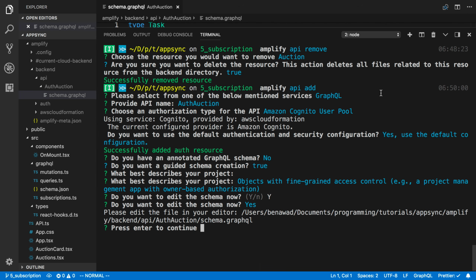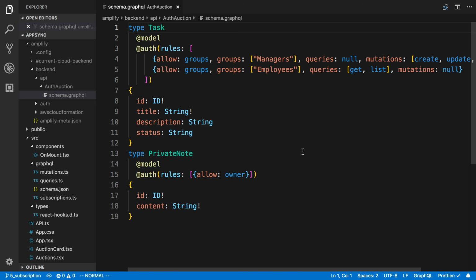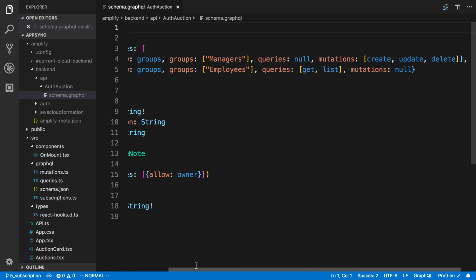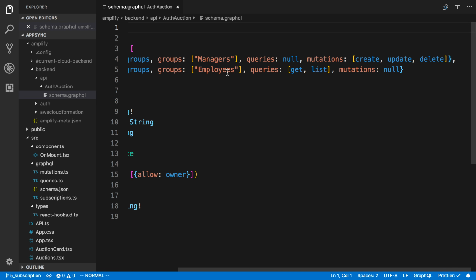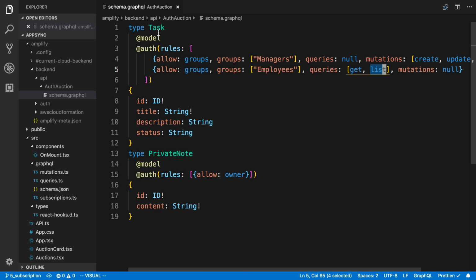So now we're taken to a little example schema that's a little bit more advanced. And this has some auth rules to it. We can see up here, it looks like you can create some groups with Cognito, and then you can give each group different permissions. So there's some managers, and it looks like they can do create, update, delete mutations, and only employees can get and list this particular entity, the task. I'm not going to get into the groups right now.